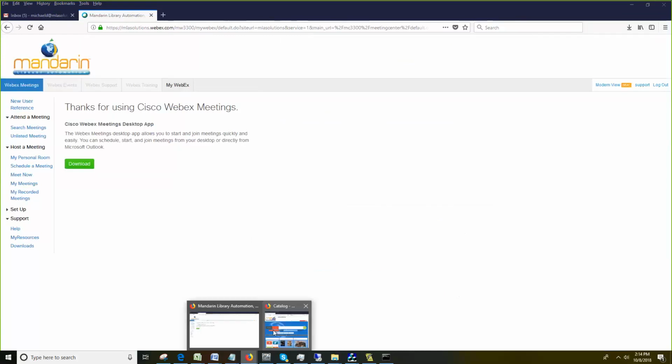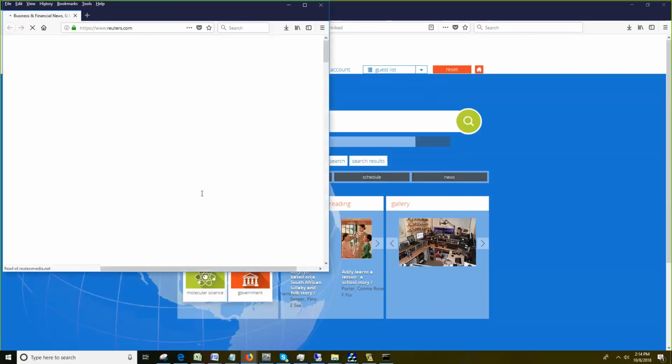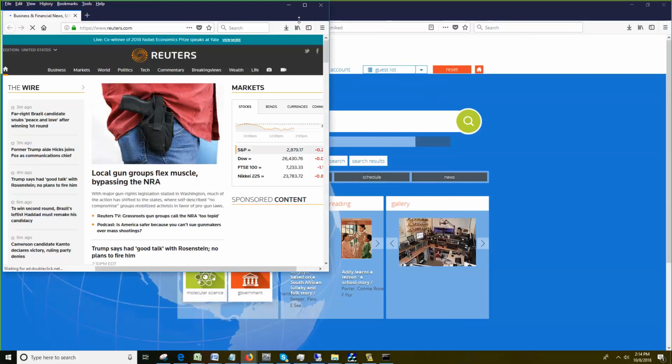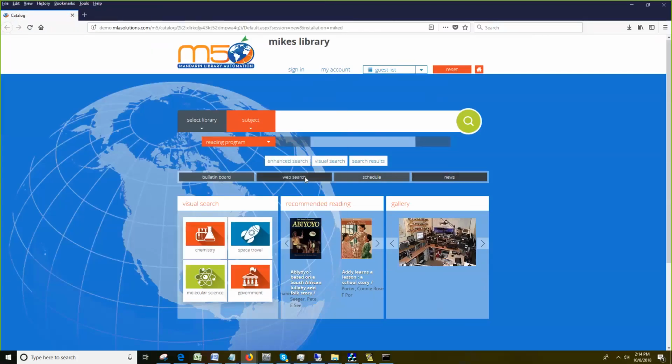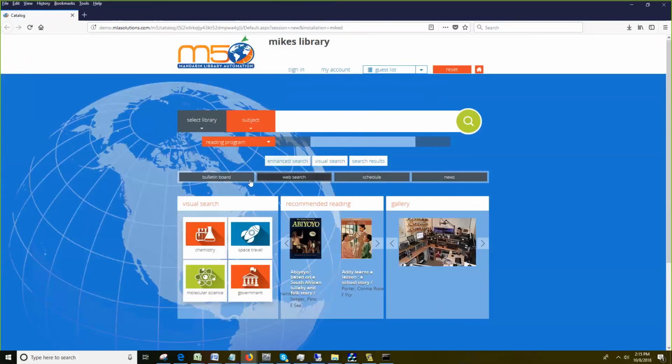The other thing I wanted to show you in cataloging is you have these bulletin board buttons. And these buttons are just link buttons. So, for example, if I click News, it takes me to a news site. Or if I click on Web Search, it takes me to the Google search site. You can change the names of these buttons and change where they link, as well as you can change these names as well. You can have Visual Search say something else or recommended reading, and I'll show you how to do all that when we get into setup.